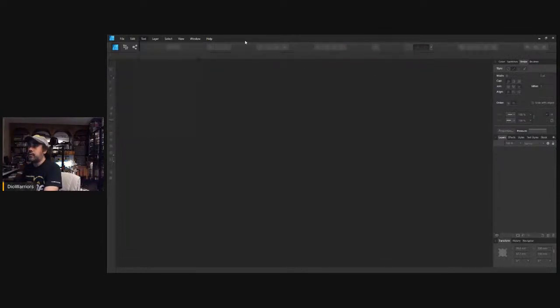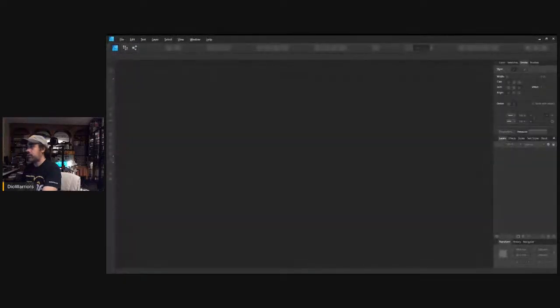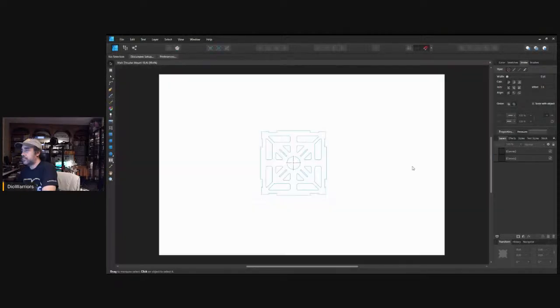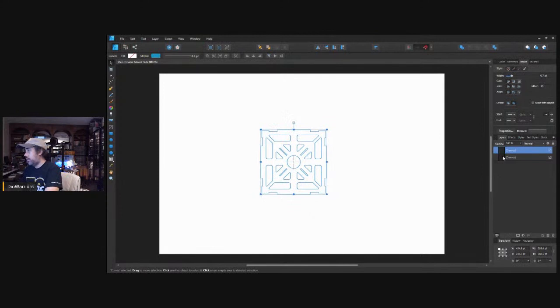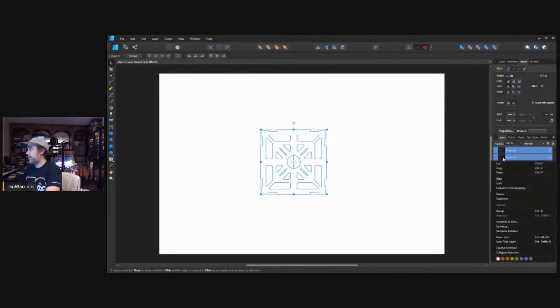So file, let's just do drag and drop again. So that was main thruster mount 1A. Main thruster box. Main thruster mount 1B. Okay, this one. So, well, I want to take it from here. This and that. Copy.